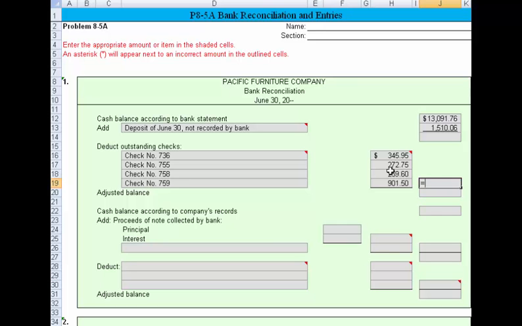Now we can simply sum that, put a sum formula in, and we come down to an adjusted balance, which would be equal. Oh, let me put this little formula in here. Let's put a sum right there. So we would say equal that little sum minus the outstanding checks. So an adjusted balance of 12,822.02.